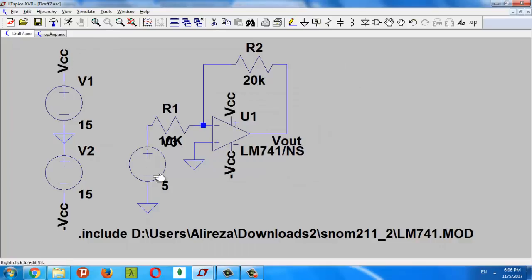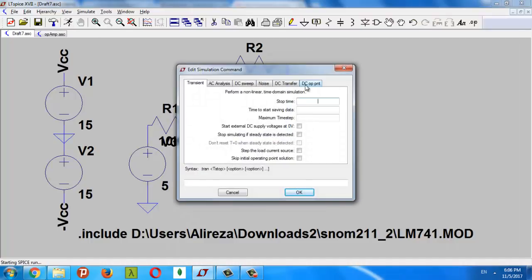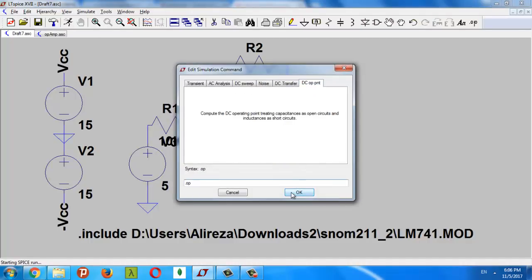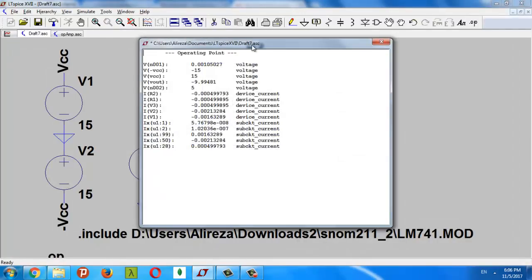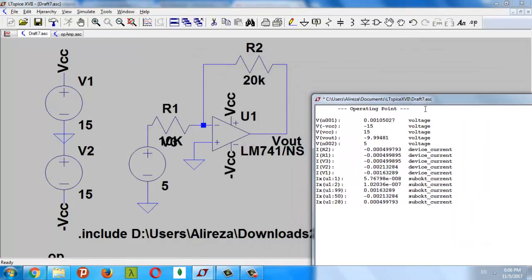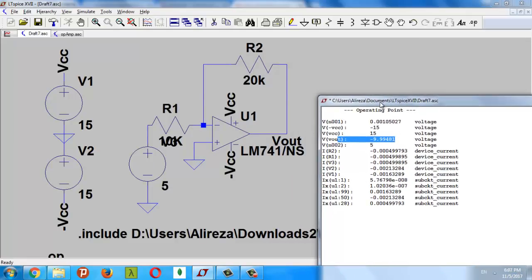So let's try and run a simulation with this circuit. I will choose DC operating point. Okay, as you see, Vout is very close to minus 10, and you can verify it by writing a KCL here. So Vout is R2 over R1 times 5 with a negative sign, and that is very close to this value.